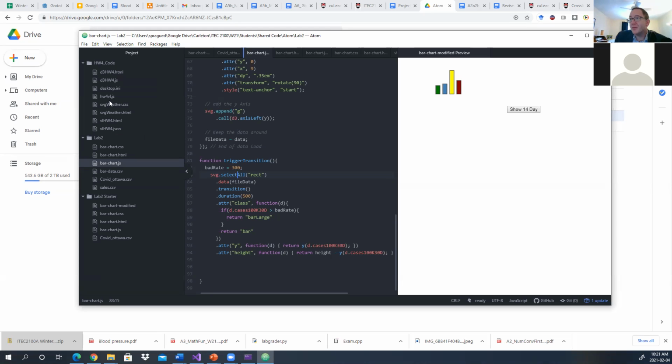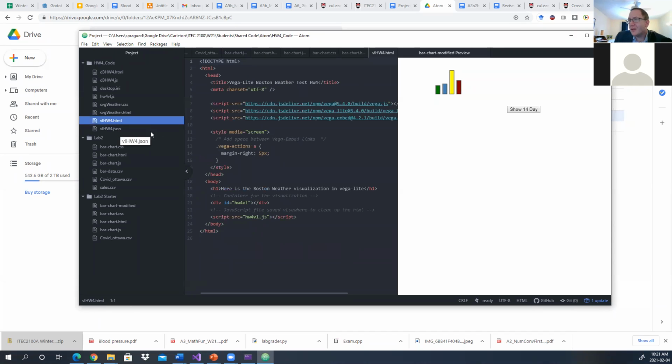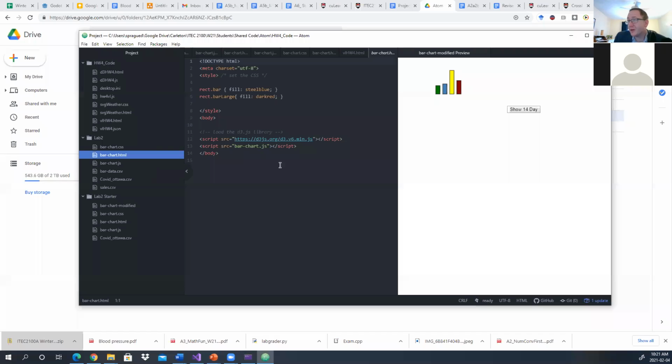Oh, this is the wrong one. So this is actually what you're going to be working on for the actual homework. Look at my HTML. It's hardly anything in it. I have some style that I put in directly in the CSS. I didn't need to. I can actually put a separate CSS file.